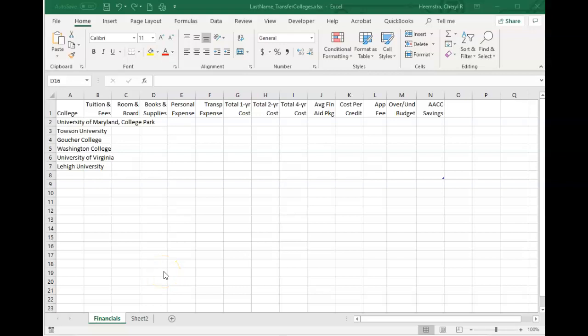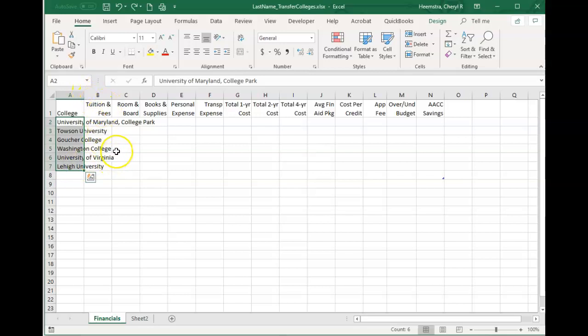In this next section, you're going to enter 6 colleges or universities that you want to do some research on. And so you'll enter the names in A2 through A7. I've just chosen 6 random colleges and universities, and I'm just going to select A2 through A7 because the column widths are not large enough.